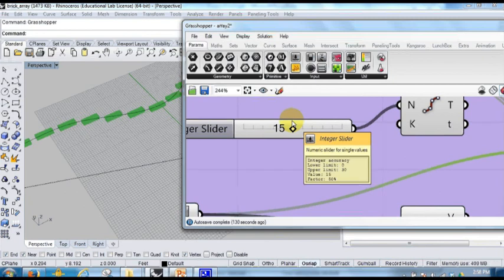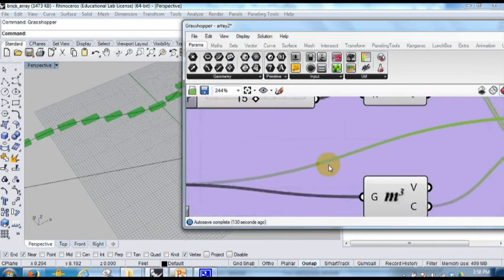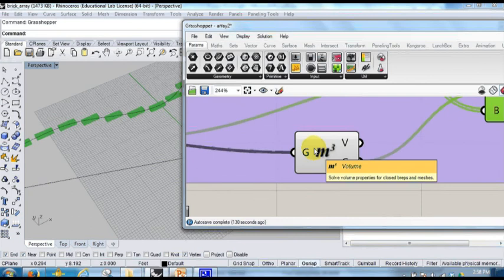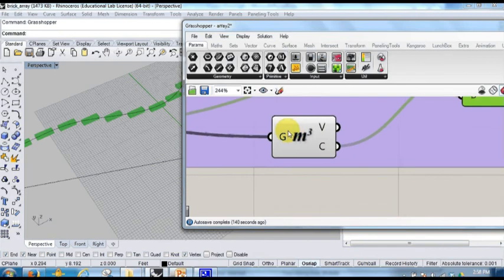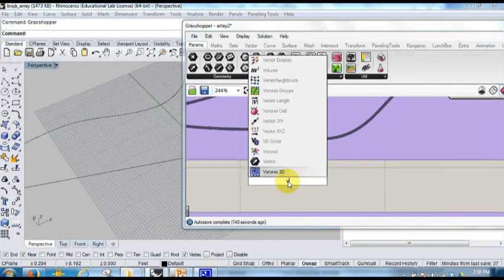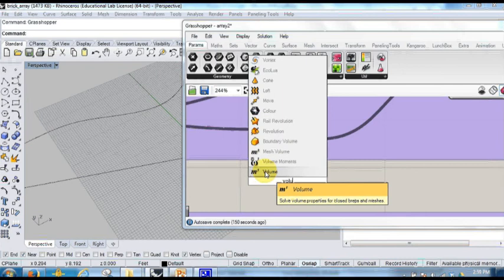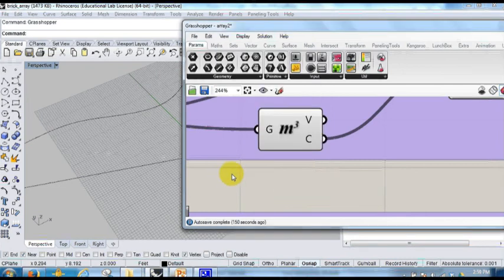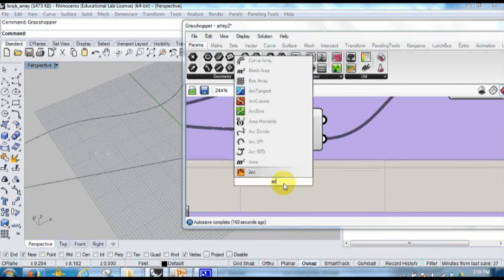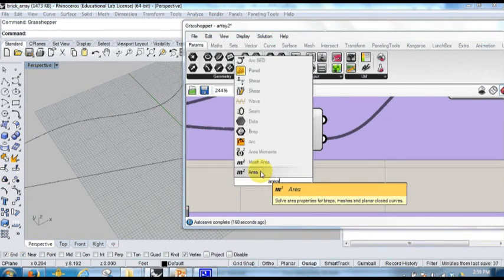Question? What's the piece you use to do the center point? The component is called volume. You can also double click and type volume. It will pop up all the related components and then you choose that one. This is the one you can use to get a centroid for 3D objects. For 2D objects it is area. That makes sense? Area will give you the centroid of an enclosed shape.